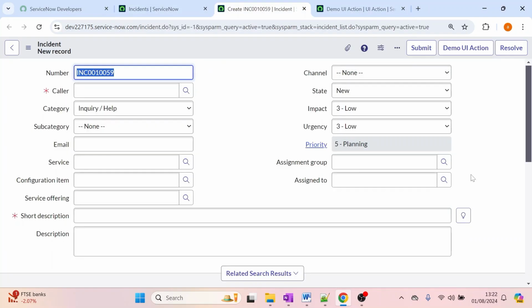So this is how we can implement buttons in a form using UI actions.